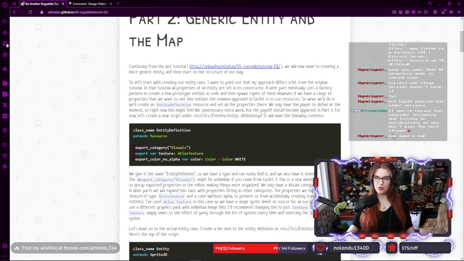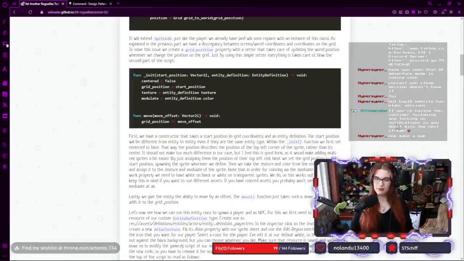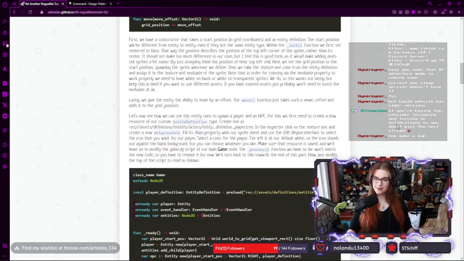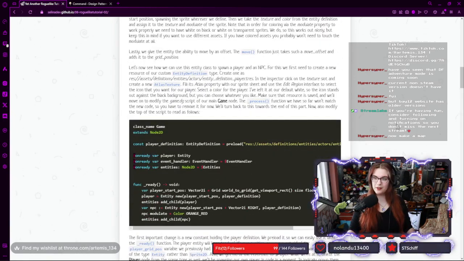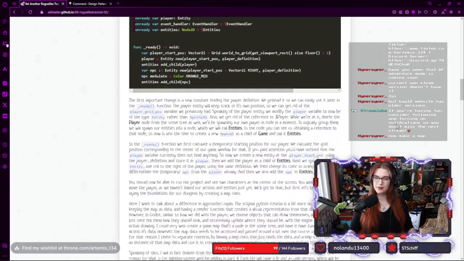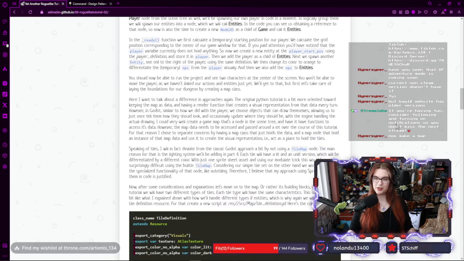We move on to creating a more generic entity and then start on the structure of the map. Well, I don't really want a more generic entity right now because I'm not even trying to make enemies or anything. So I'm going to skip that part for now, because I don't feel like making NPCs right now. Where's the map part? You won't be able to move the player. Okay, but that's fine.